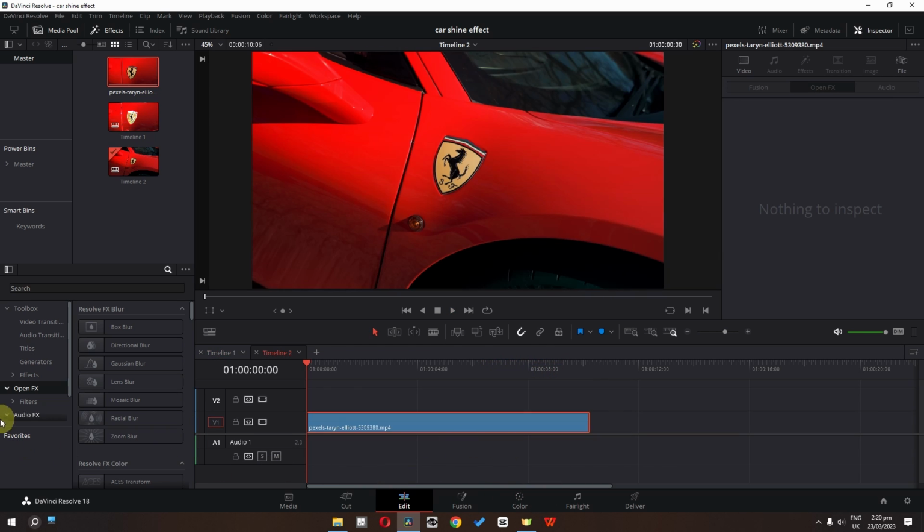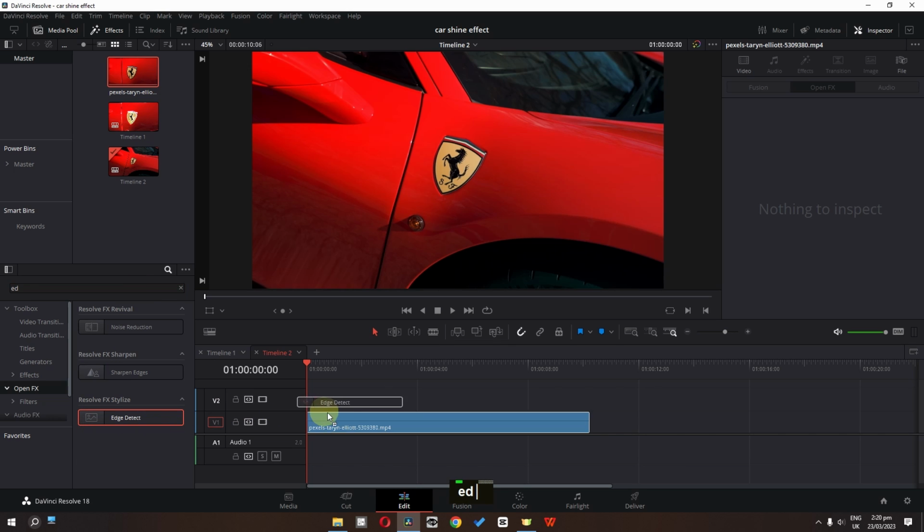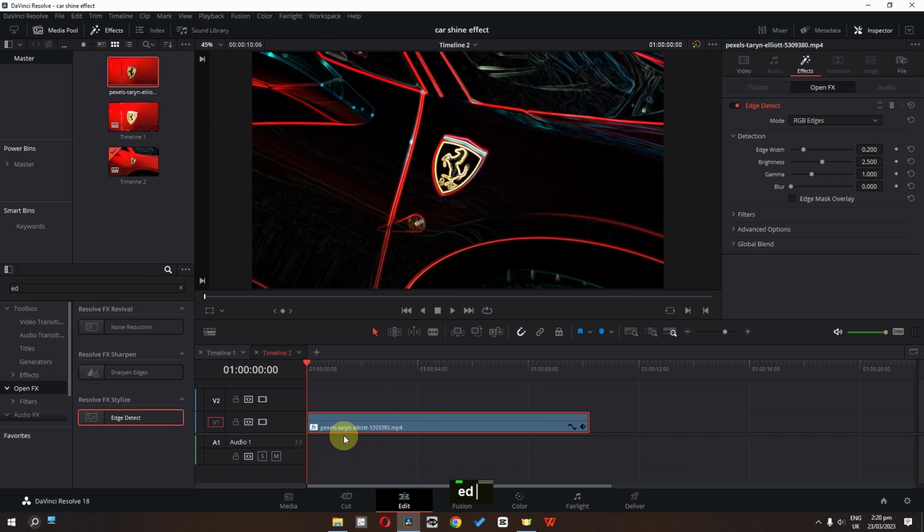So the first step is we can go to the OpenFX and we can search for Edge Detect. We can drag this on top of this clip. Now we can press Alt key on the keyboard. We can drag this clip on top of the main track.